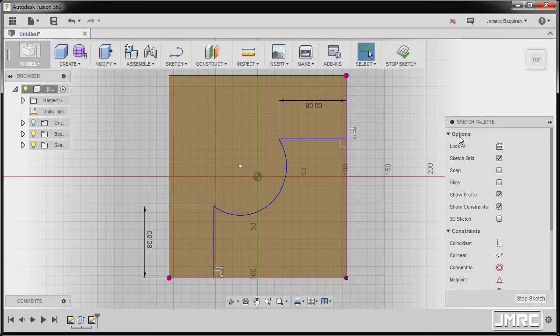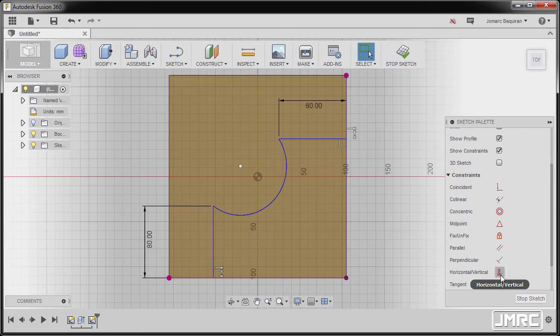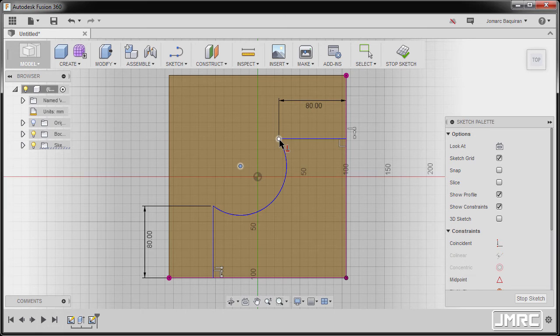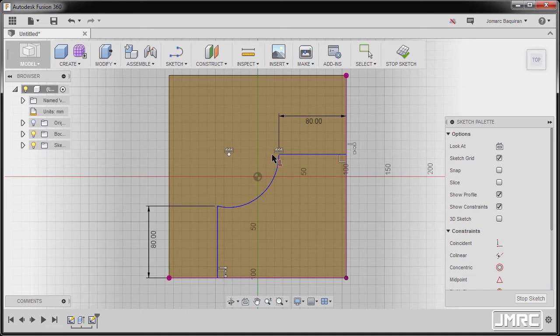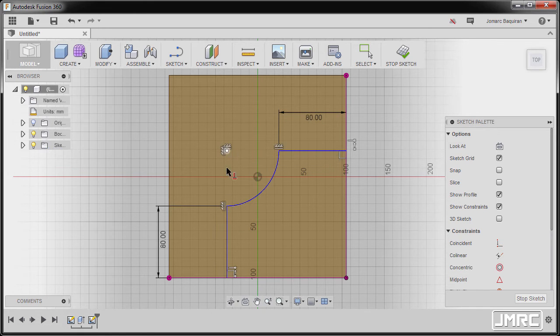Next, I'm going to go to sketch palette, constraints, scrolling down and select horizontal, vertical. I'm going to select our center point and this end point, and now they are aligned horizontally. Next, selecting our center point once more and our end point. Now they are aligned vertically. I'm going to hit escape.